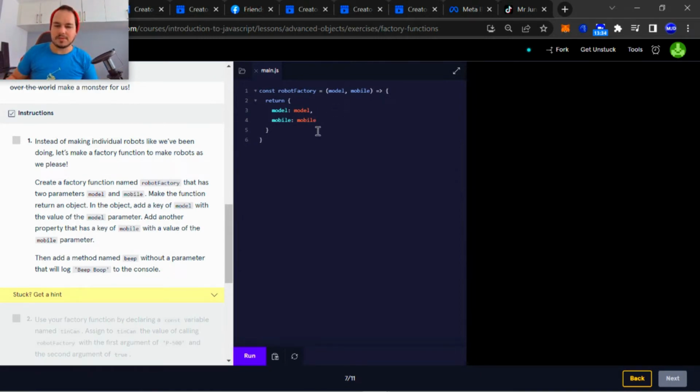Remember to use commas there, otherwise the program will break, that's for sure. And then let's call it beep. And we're going to start off with a new console.log statement. So we're going to return the string beep boop.